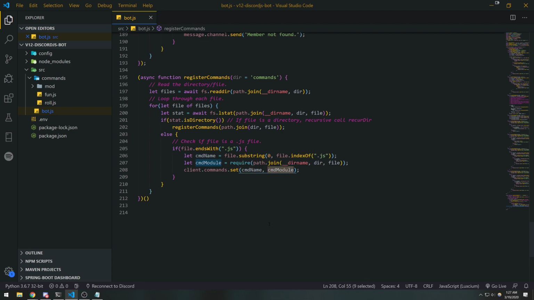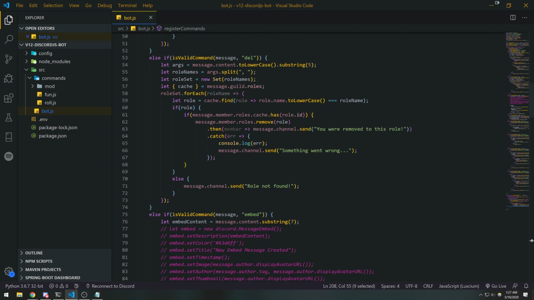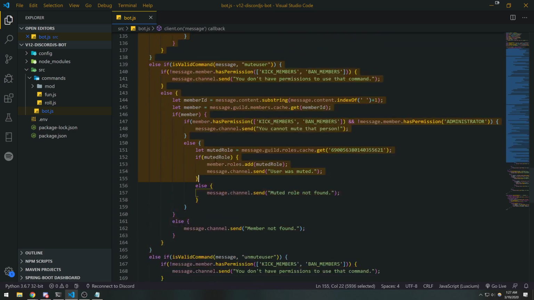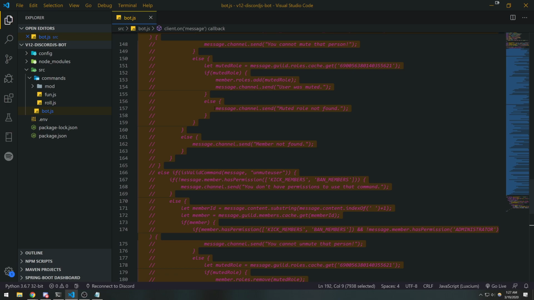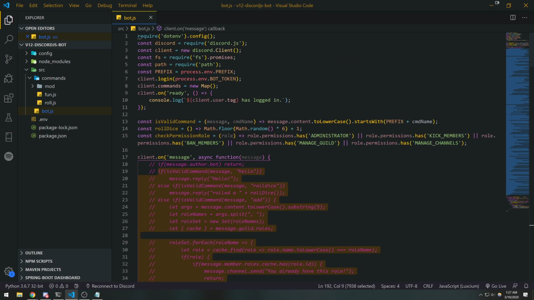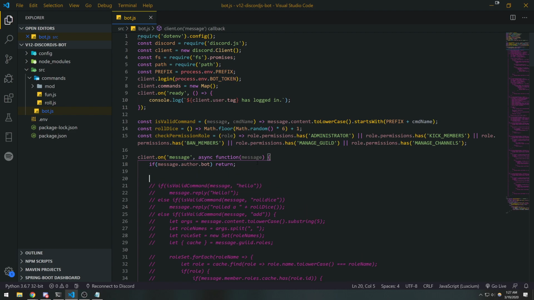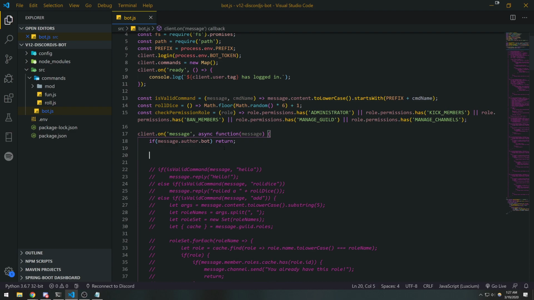The idea of this command handler is that whenever a message is being emitted, we have to go inside the message event, and I'm going to comment everything here. This is such a mess, but we're going to fix everything together, so don't worry about it. First of all, let's return if the message is from a bot. When we get to the event handler, I'm going to show you what to do.